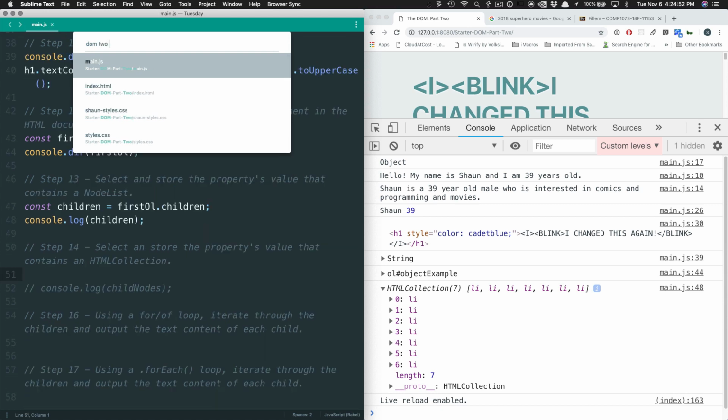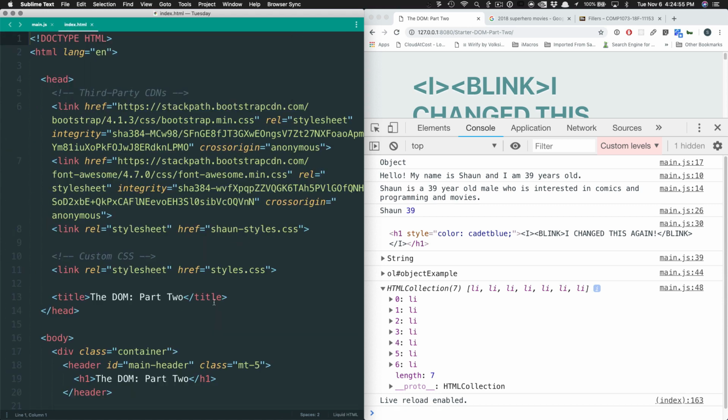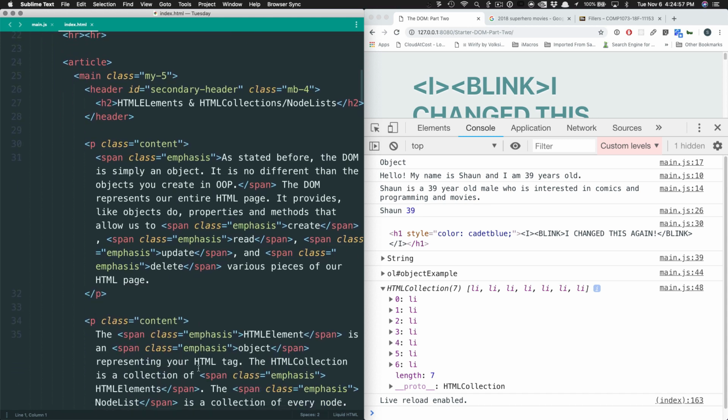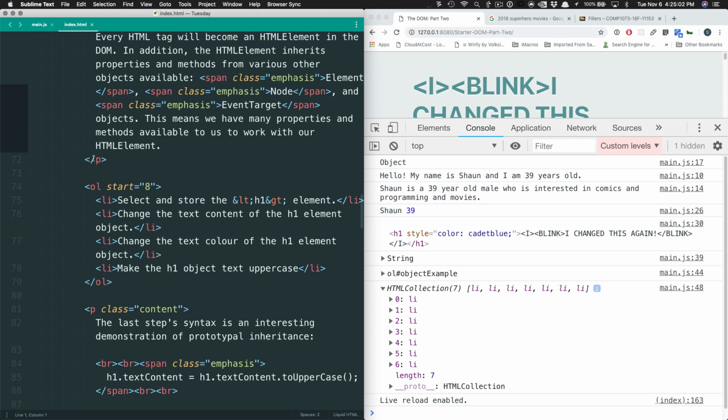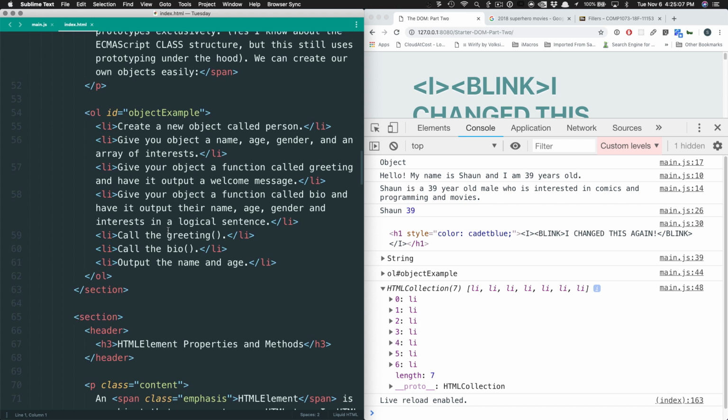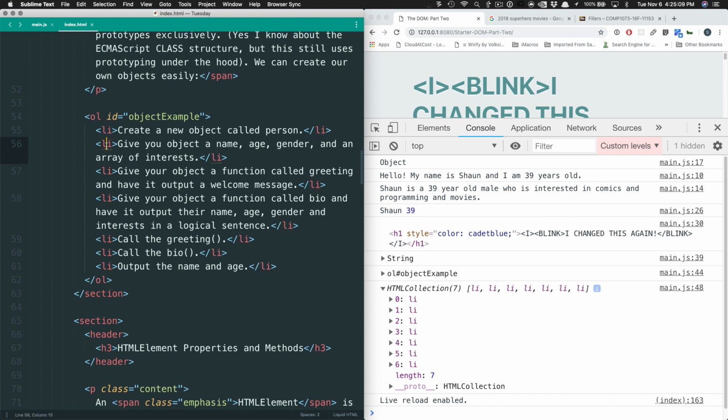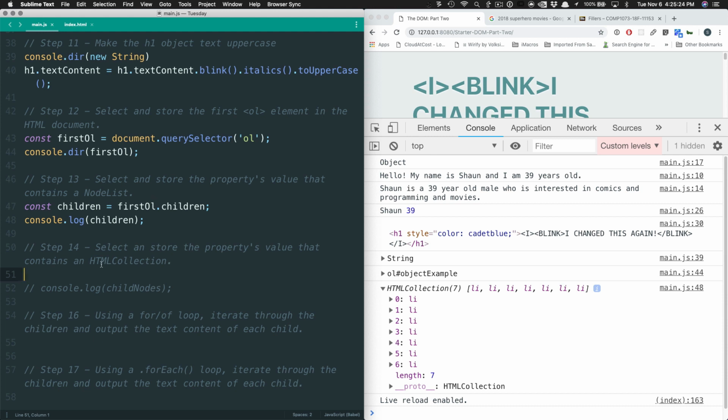DOM to index. All right, so in the index page, under the first OL, which is down here somewhere. There we are. You want to make sure there are 7 elements. There they are. It's 1, 2, 3, 4, 5, 6, 7. Exactly the same number that I got back, right? Which should be no surprise, because as we said before, the DOM is a direct correlation to our HTML page.